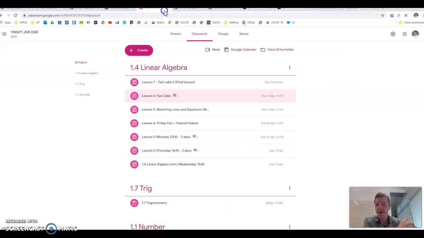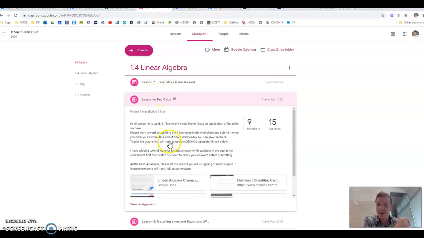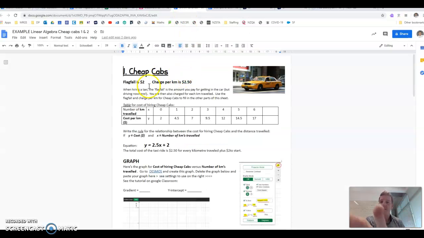The next most important thing is to have a look at these taxi cab lessons in 6 and 7. These are very similar to the assessment, and they get you to link up tables, equations, and graphs in the context of catching a taxi. If I have an example here, we can see Cheap Cabs. We get given 2 pieces of information, the charge per kilometer and the flagfall, or the starting rate. And it's really important that you know how those fit into the equation.